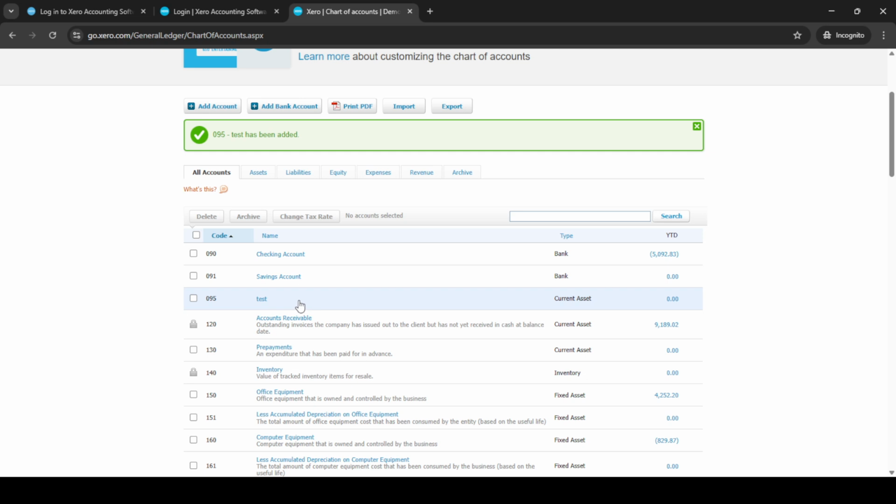This process is a fantastic way to keep your financial records up to date and tailored to your specific business needs.